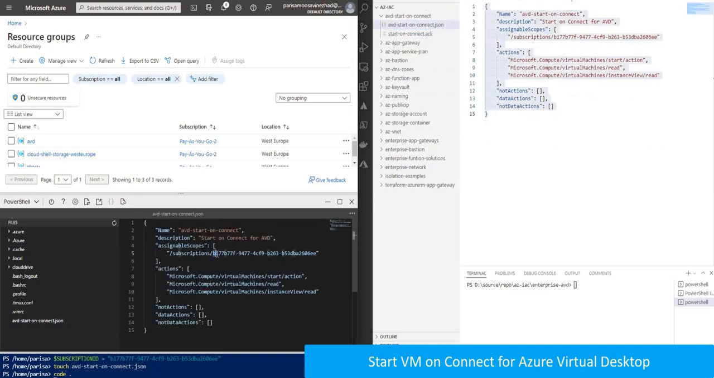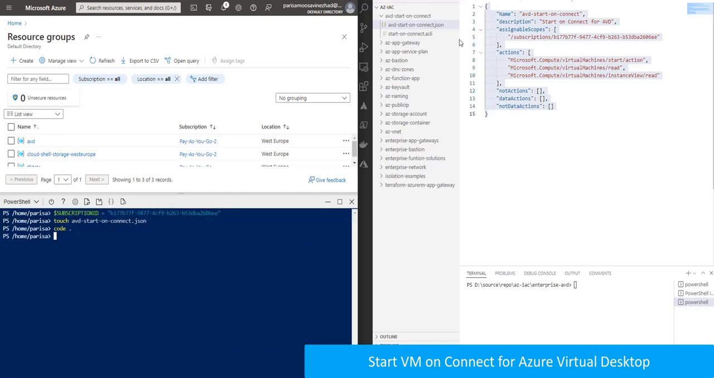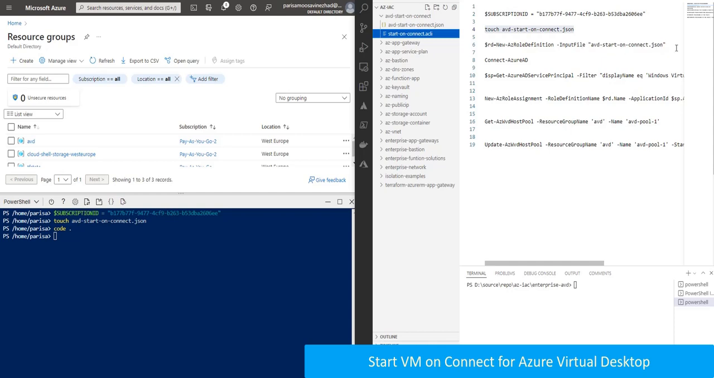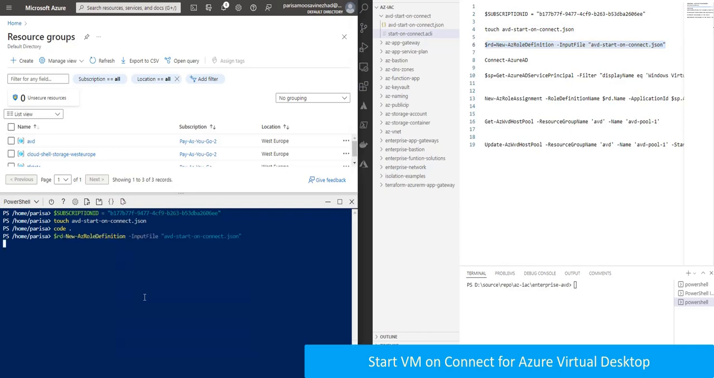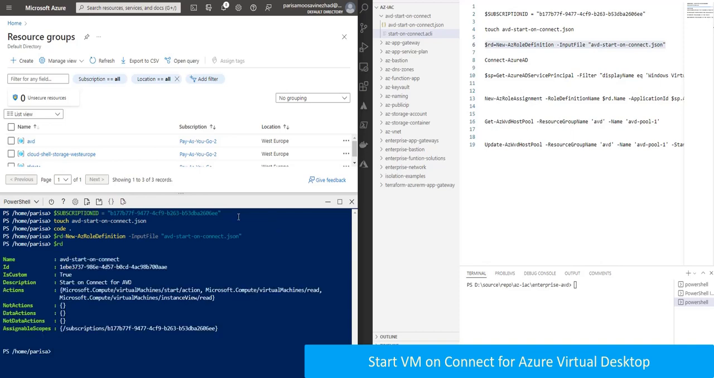Pay attention to the subscription ID. You have to replace this subscription ID in your custom role definition and save the file. After that, you can close the editor. The next step, I want to create a custom role. And we can check the return value. Everything is fine.